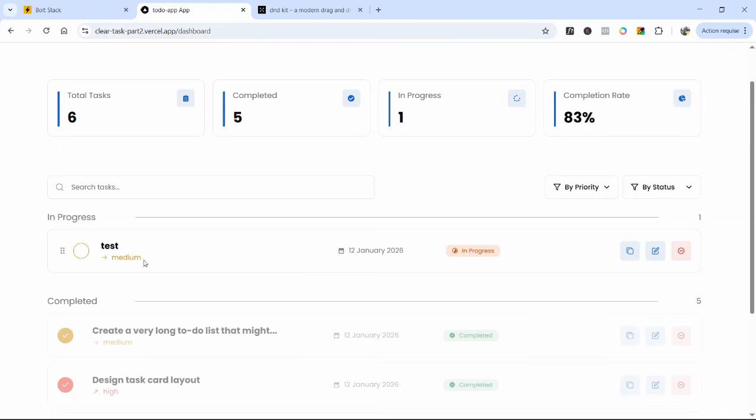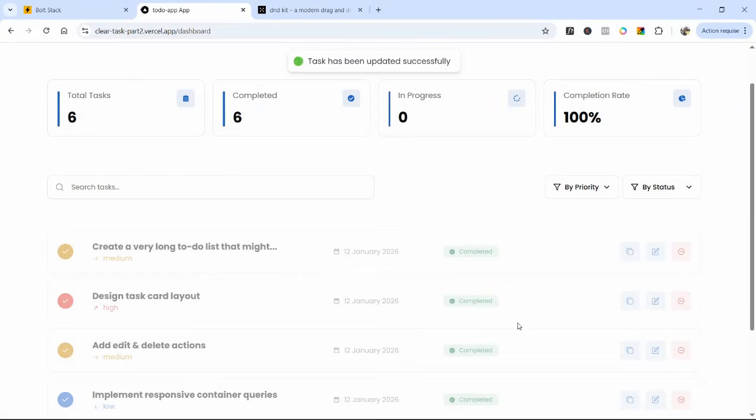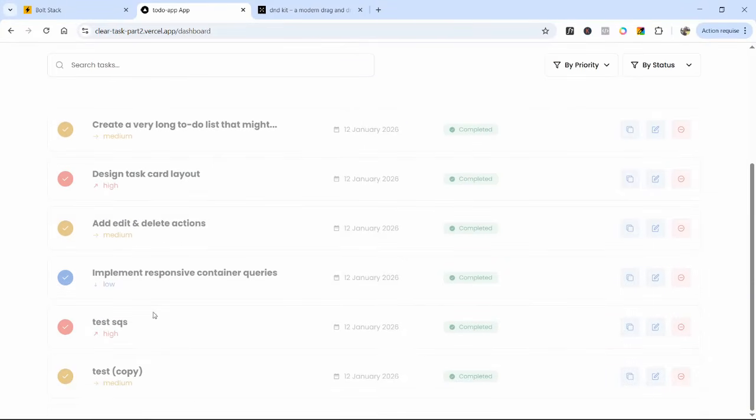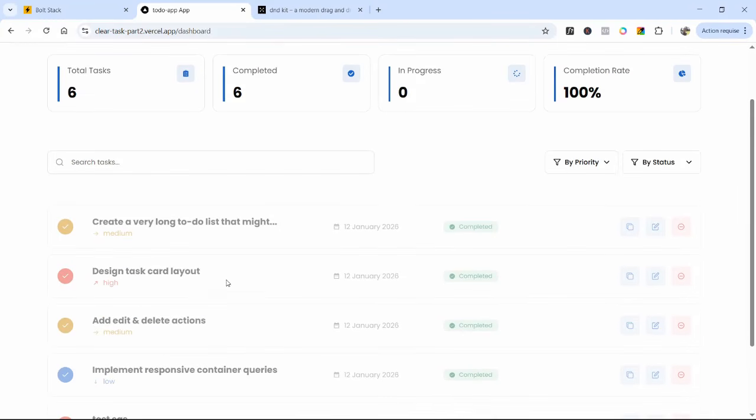And also you can edit the task, whether you click on the title or click on here. So I can update the task here and click on edit. So we have the same response in our UX, and notice that the application has moved it to the completed section.